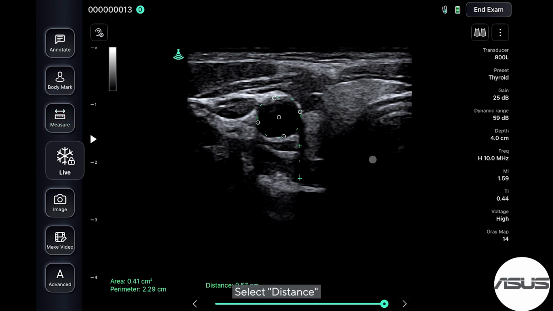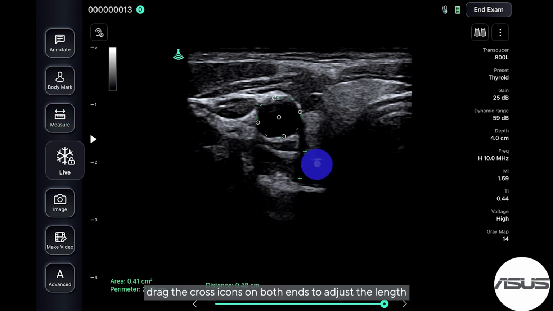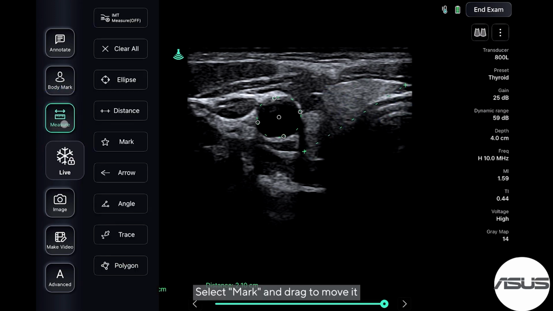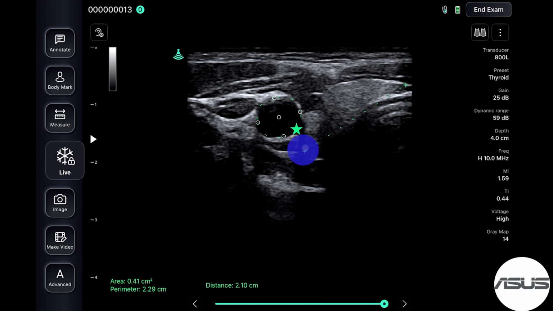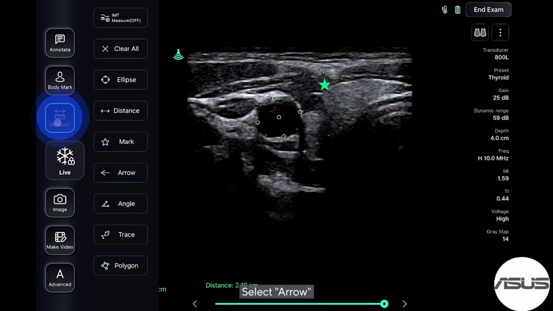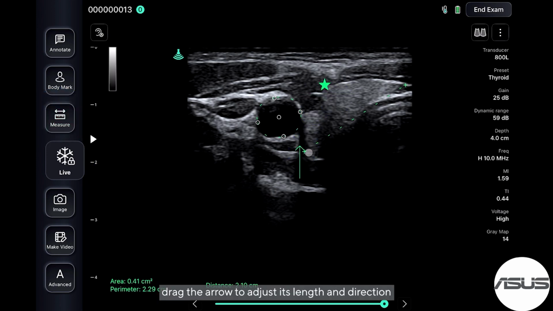Select Distance. Drag the cross icons on both ends to adjust the length. Tap and drag the middle of the line to move it. Select Mark and drag to move it. Select Arrow. Drag the arrow to adjust its length and direction.